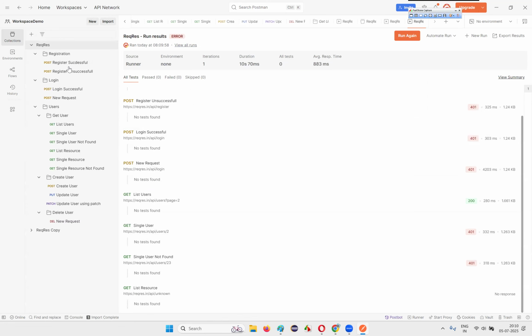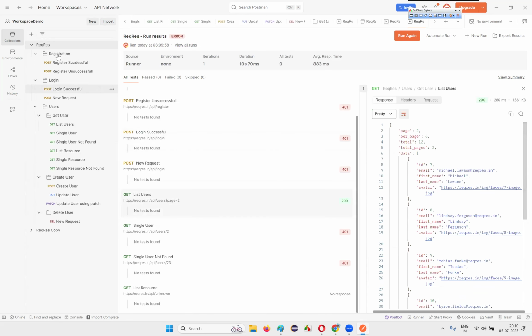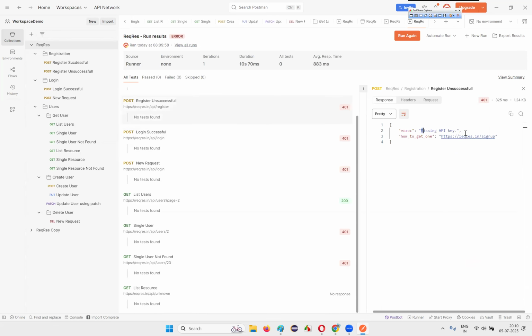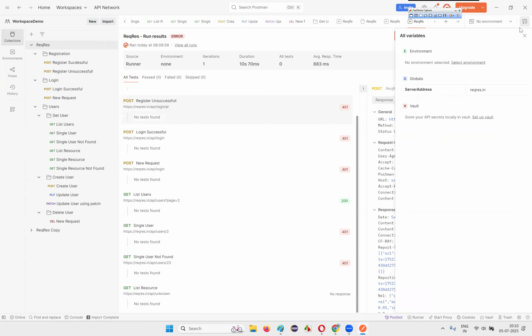Few things are working, few things are not working. And if I go here and see, okay, some information is coming, some information is not coming. For this one, missing API key is coming. How to overcome this problem? Have to go to headers and add the API key, right? So fine, just go here.